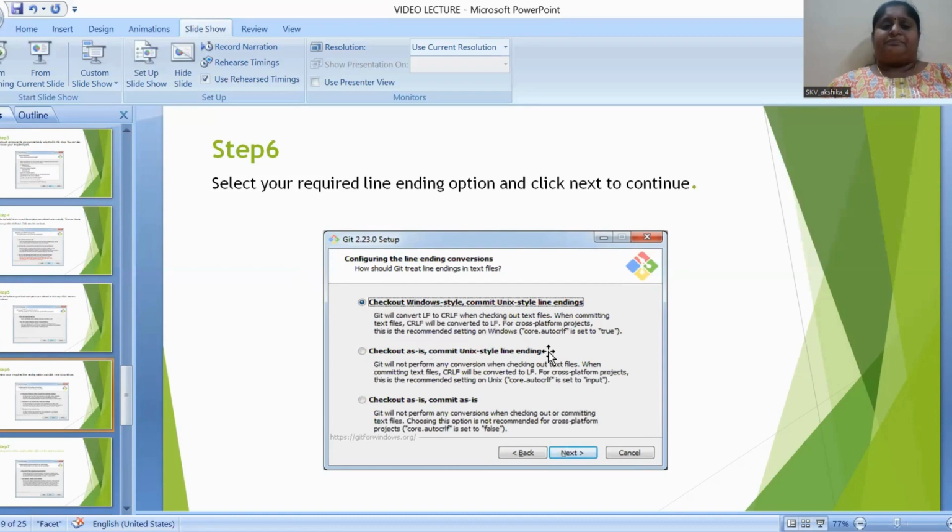So after completing step 5, we are stepping to step 6. That is, select your required line ending option and click next to continue. That is, checkout Windows style, commit Unix style line endings. You can use Unix line endings or Linux line endings. So you have these options. You can choose any one of these, and we can click the next button.